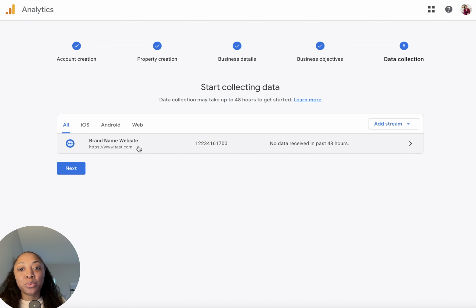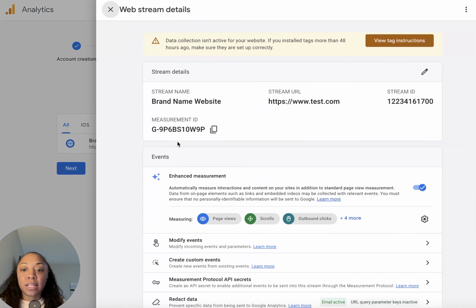Once you do this, you will see that it is created, but you're not done yet. You'll want to click inside of here and you'll want to take this measurement ID and paste it inside of the platform that you use so that it can connect to your website and start collecting the data. If you skip this step, then you don't get the data that you need and it's never going to be able to connect.